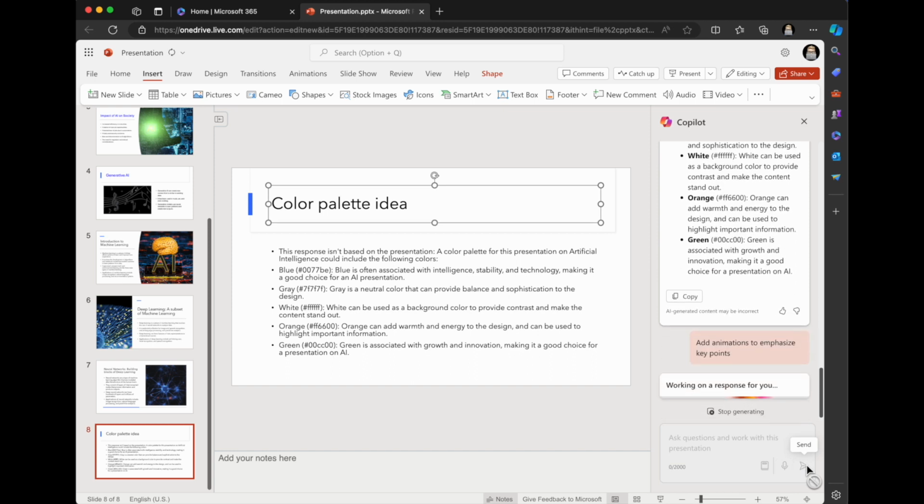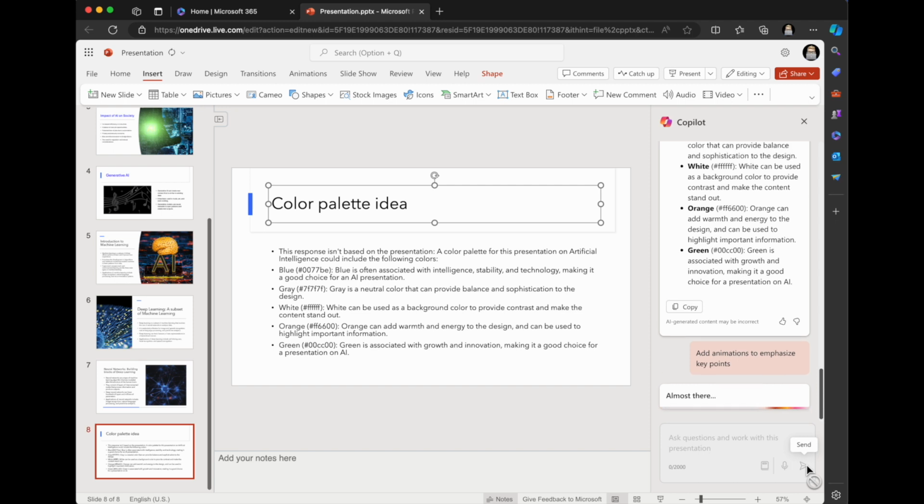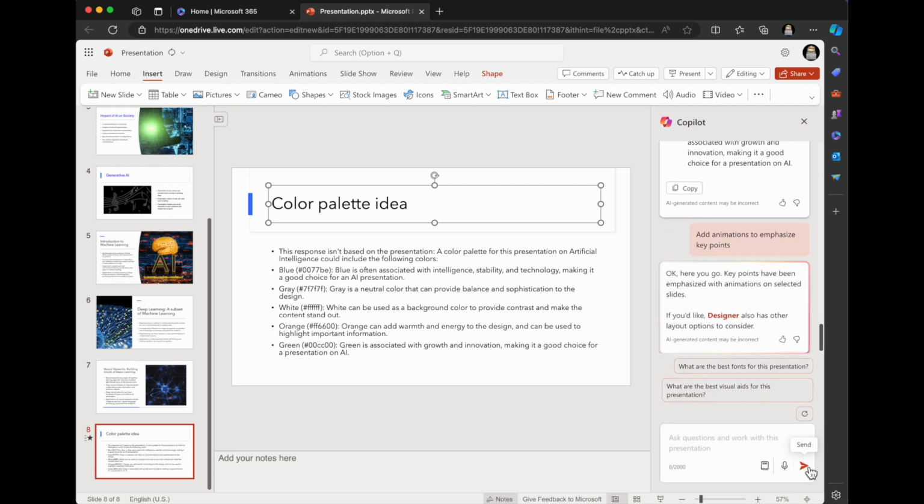Let's see what it does around adding any additional animation, because the first slide was animated and it was very cool. I dig that. It's very nice. Okay, here you go. Key points have been emphasized with animations on selected slides.